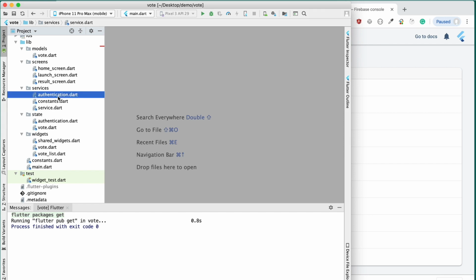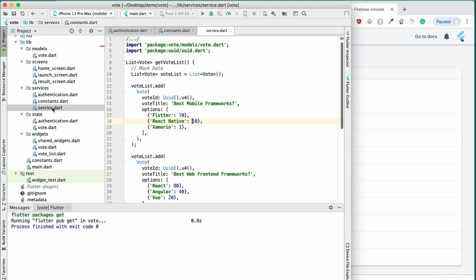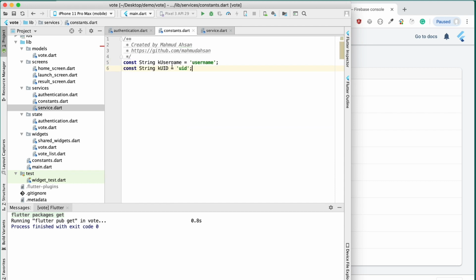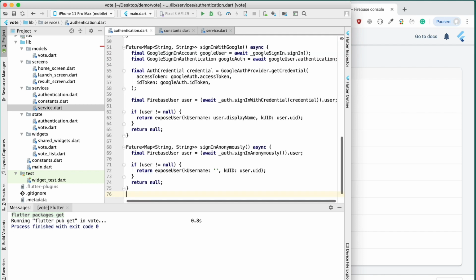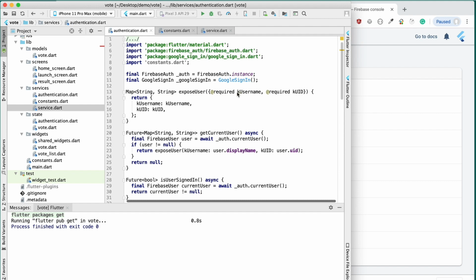Open authentication.dart, constant.dart, and service.dart from the services directory. So here in the constant, define these two constants. kUsername is the username and kUID is the UID, and now update the authentication.dart file. So instead of writing all the code from scratch, I just copy and paste my previous code that I wrote. So here in the authentication.dart, here is the code.